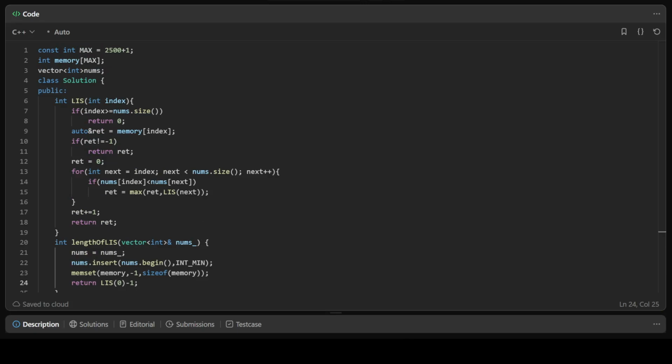At the most basic level, it's a helper function. It's taking in this index as a parameter, and it's returning the length of the longest increasing subsequence starting from that index. Inside the function, the first thing we're checking is if the current index is beyond the size of our nums array. If it is, we return 0, since there are no more elements to consider.